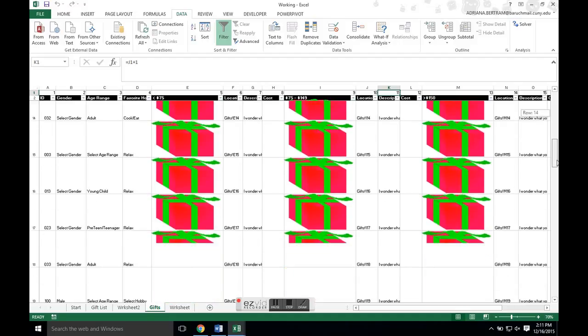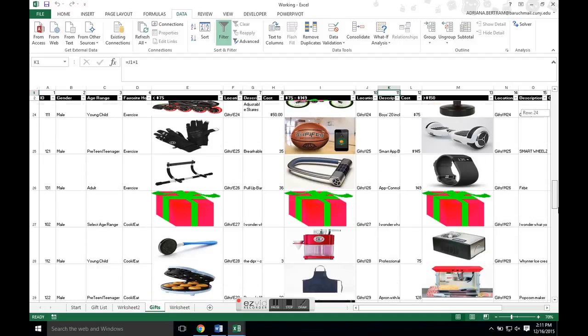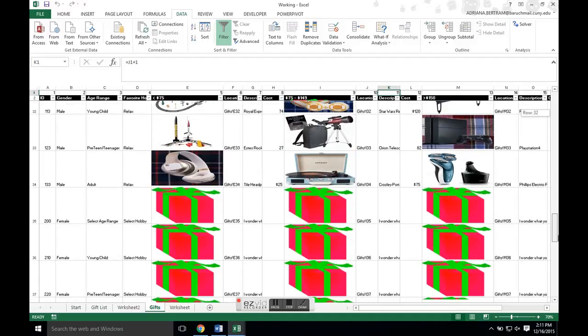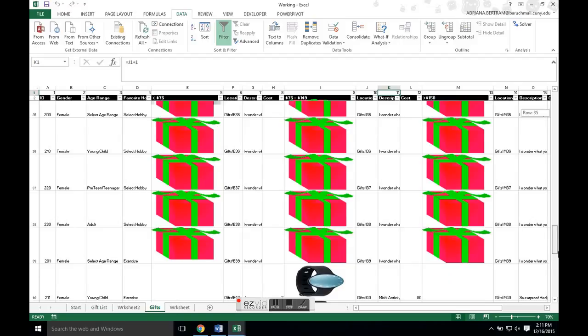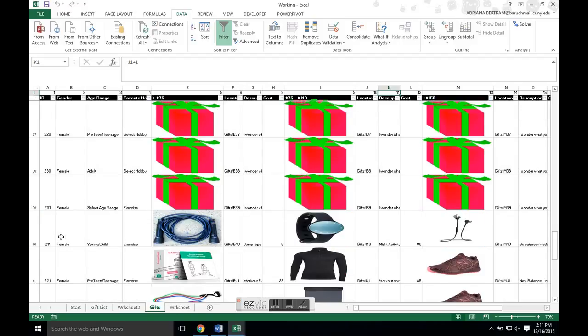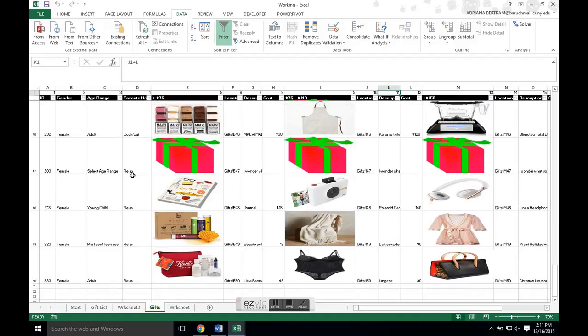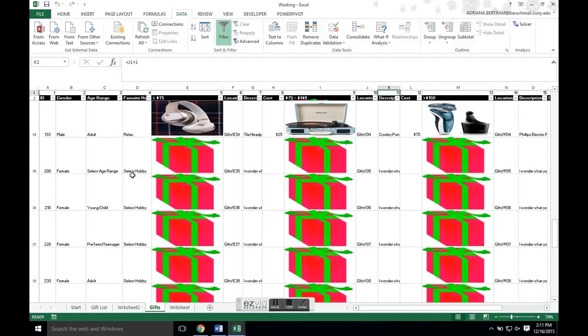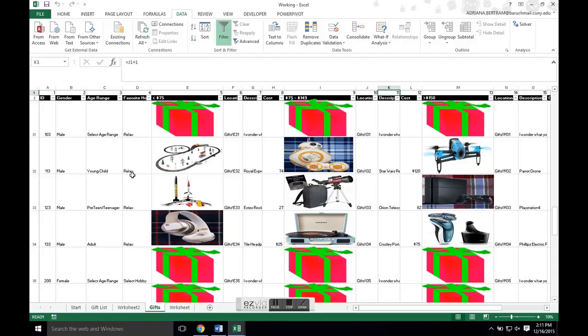Let's see. If I can do it. Oh, here we go, 211. So again, it's the same thing, female, young child, exercise, and based off the cost, sorry about that. Based off the cost, all right, I lost it, but whatever. Based off the cost, so we have $75, 75 to 149, 150.